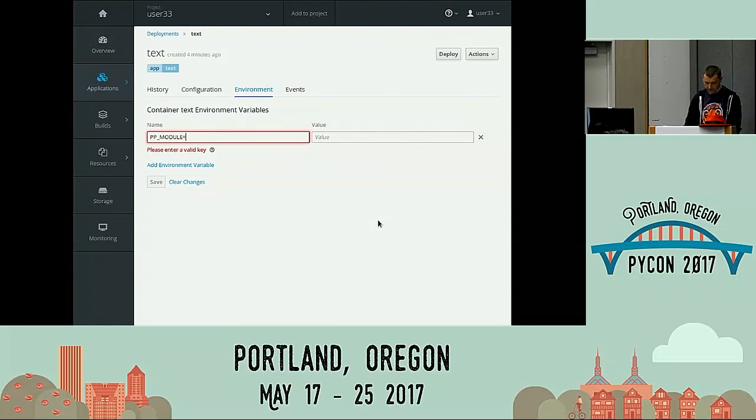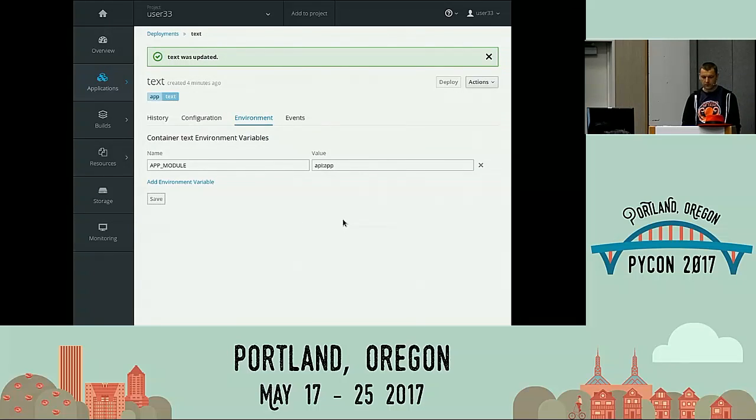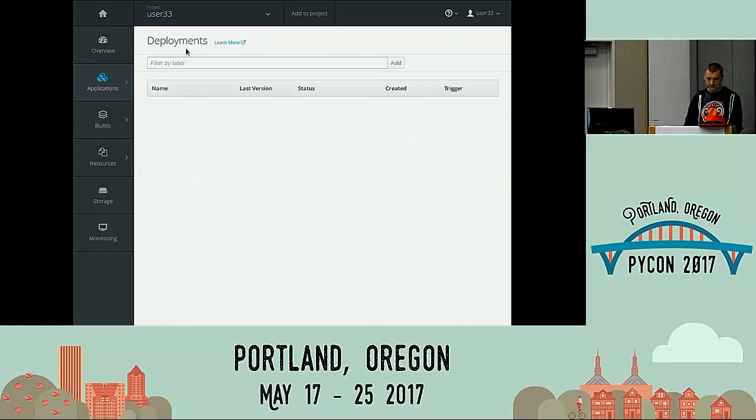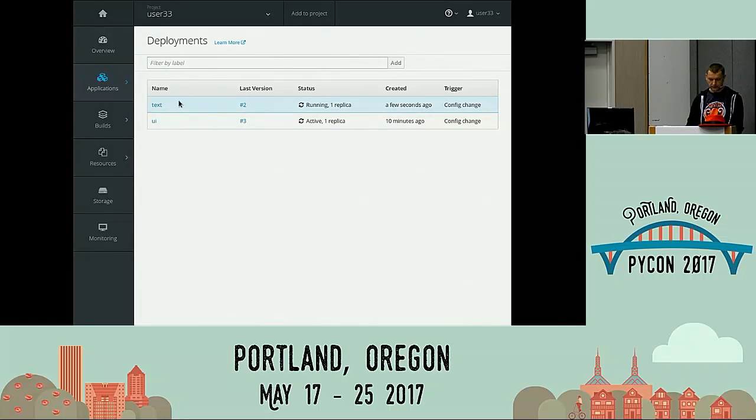So we need to say app module. This is api.app. Once we save that one, a new deployment will be triggered for us. Like I said before, there are a few triggers configured for every single deployment that we have. Those two triggers are either image change, which is triggered whenever a new build happens and we will try to deploy the application, or the other one is a config change trigger, which means whenever a configuration changes, we will trigger a new deployment.